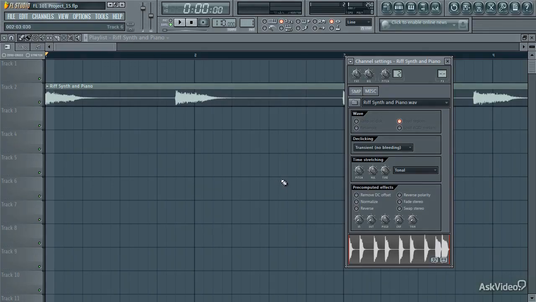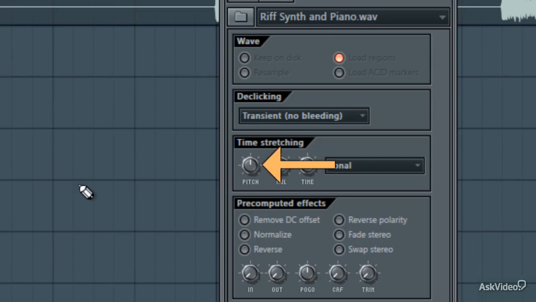Pitch shifting, or transposition, can be done using the pitch knob. This is pretty straightforward, as you can simply turn the knob up or down to adjust the pitch up or down.